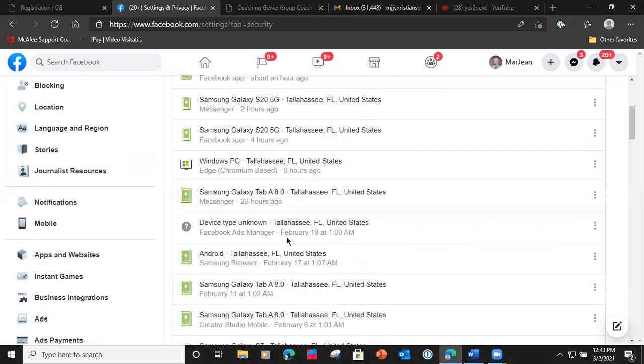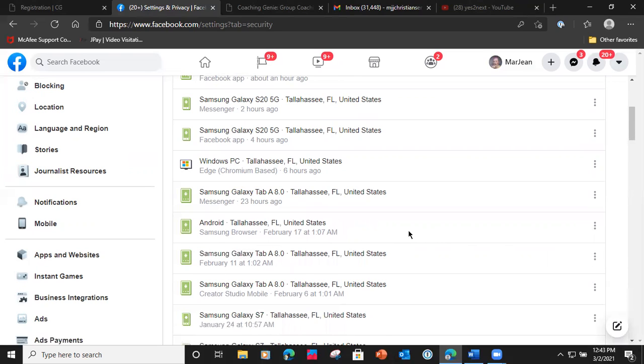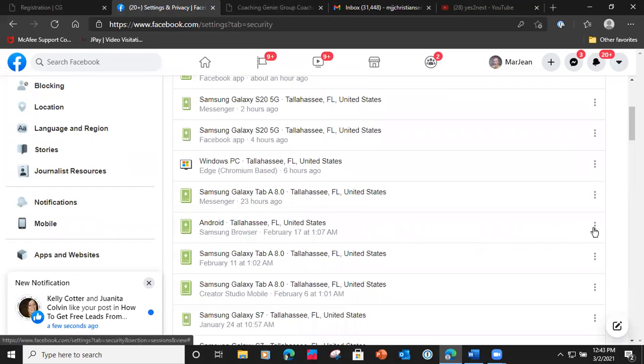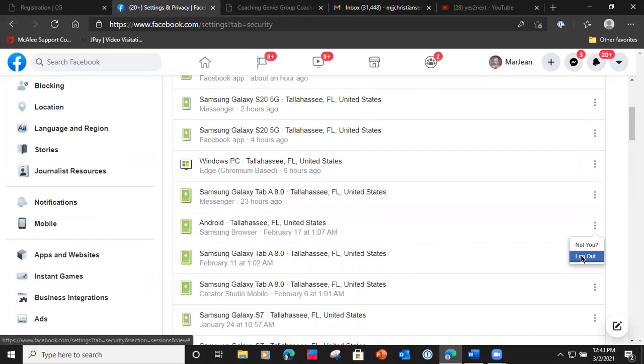And then here's another Ads Manager, Facebook Ads Manager. And that's where someone got into my Ads Manager account and was using my credit card to run ads. So here's an Android. That's a browser on Android. That was on the 17th of February. I'm going to log that one out.